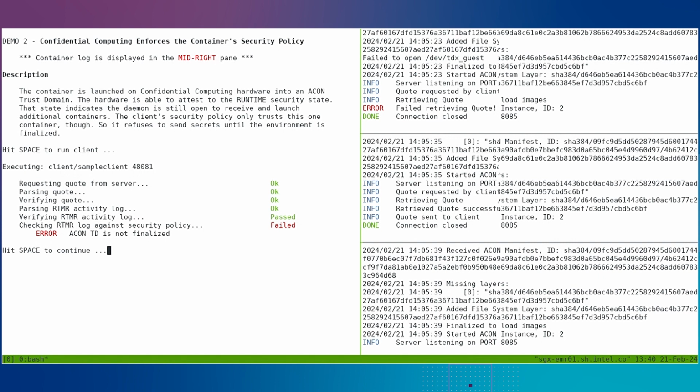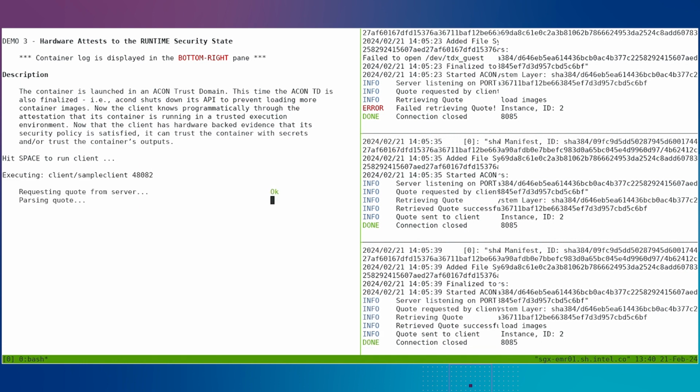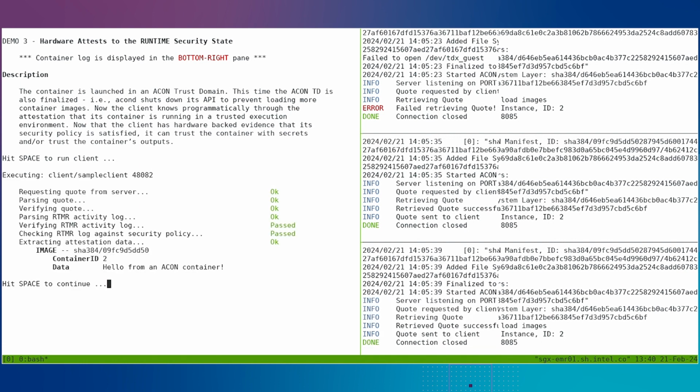In the last setup, the server is also running inside the TD like in the second setup, but we finalized the ACON TD this time after launching the server. After running the client, we can see all checks have passed, and the client has printed the hello message attached to the TD quote by the server as attestation data.